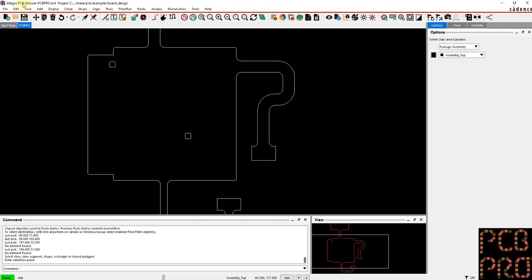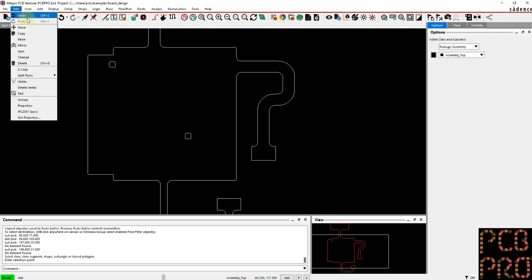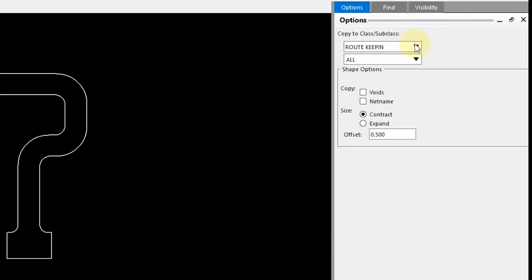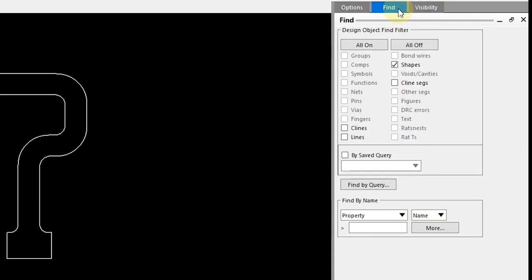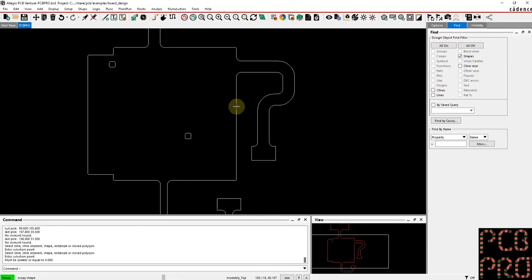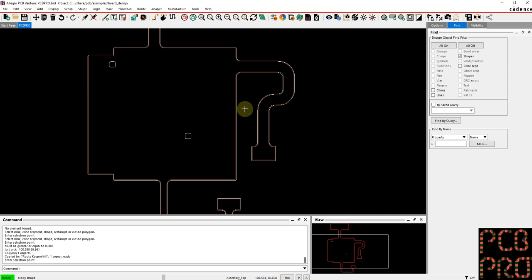So I would create that route keep-in by first going to this edit drop down here, selecting Z copy, making sure I pick my new class and subclass to be the route keep-in and all, and then have this contracted by 0.5 millimeters. And then my fine filter, make sure that I have shapes identified. So then when I select this board geometry outline, you can see here that in the orange, I have the route keep-in that's been created for me in a very quick and easy fashion here.